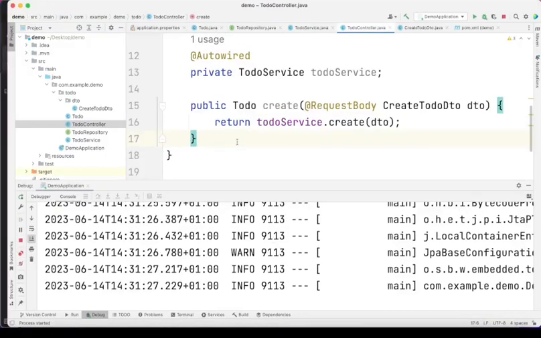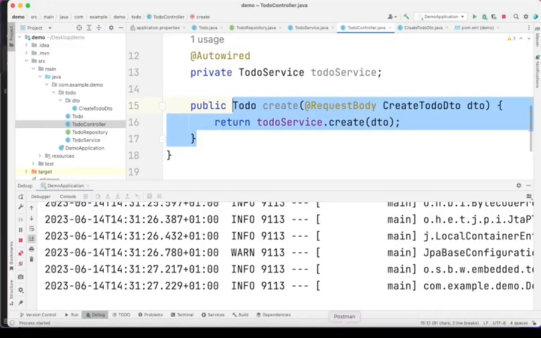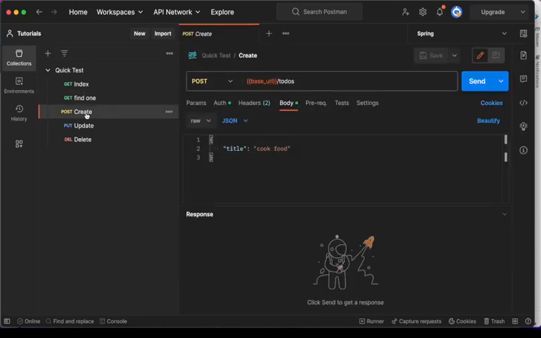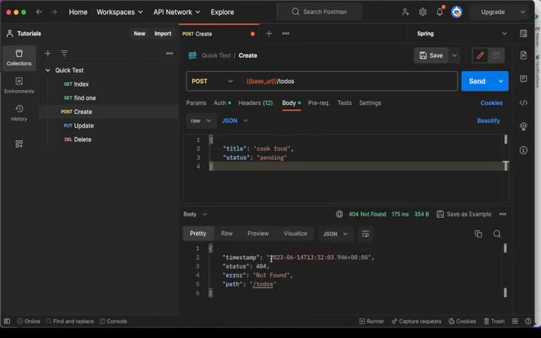Now we head over to Postman to test the endpoint. For that I'll go to this predefined request. So the base URL is localhost 8080, that's the default I believe, and the path is to do's. So this is going to be a post request to the /to do's endpoint. For our to do we need the title and status. I'm going to put pending and send off the request. It says this is returning a 404.